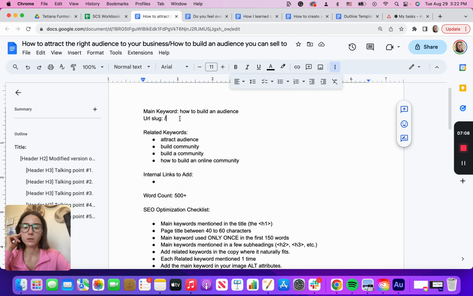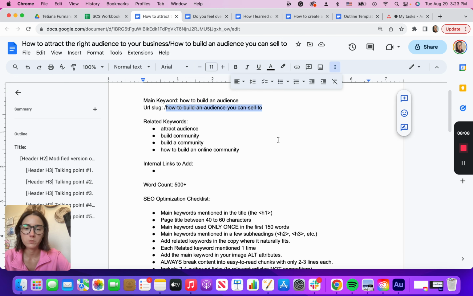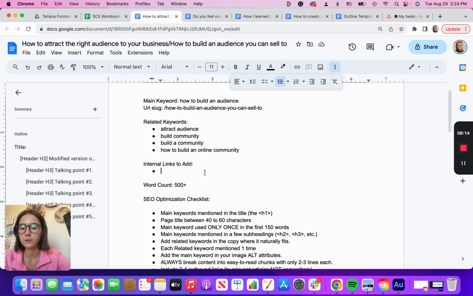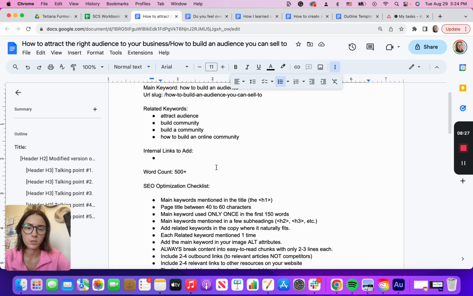So URL slug, depending on what website provider you use, you may be able to have a custom link created. For instance, digitalpresencelab.com/how to build an audience would be my ideal link for this future blog post. So I'm just going to go ahead and add this here. Looks good, right? So there are no numbers or weird symbols. If you have any internal links to add, so if your website already has some content that you think would be helpful to the reader or the viewer of this piece of content that you're creating, go ahead and add the links here so then you don't forget to add them.